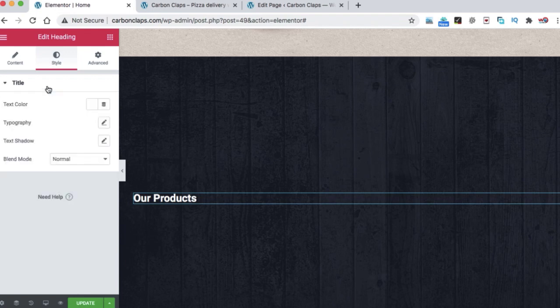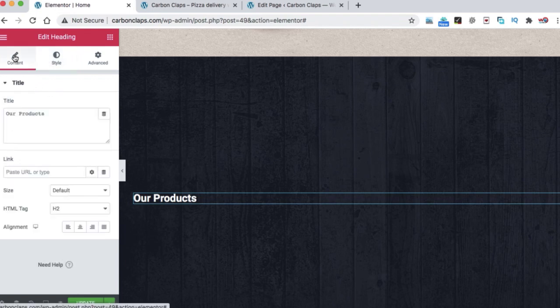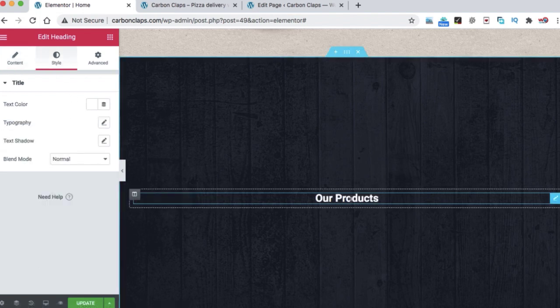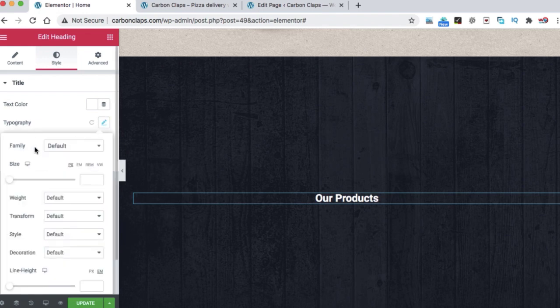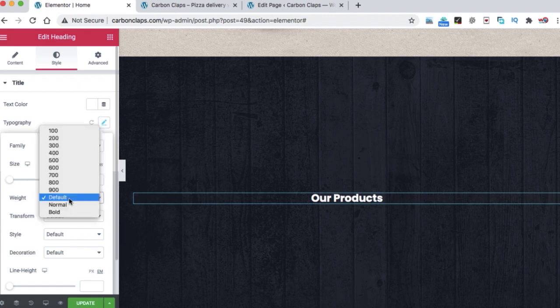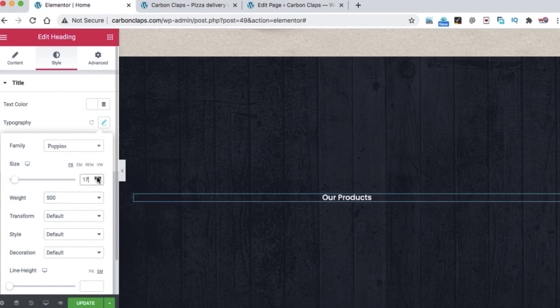We can align this text to middle. So here under the content we have the alignment. Make it center. Then again go on to the style and we can change the font style. So here is the typography edit icon. Here is the font family drop down. From here we can select something like Poppins. This is a cool font for the headings. And from this drop down we can set the weight of this heading. Let's set it to 500 and we can increase the font size.